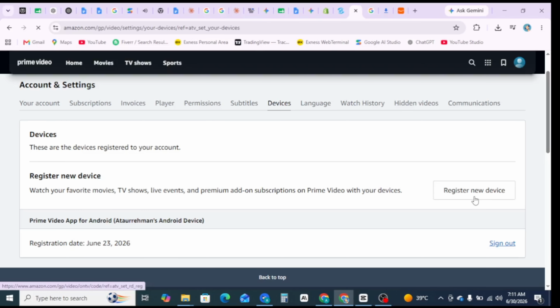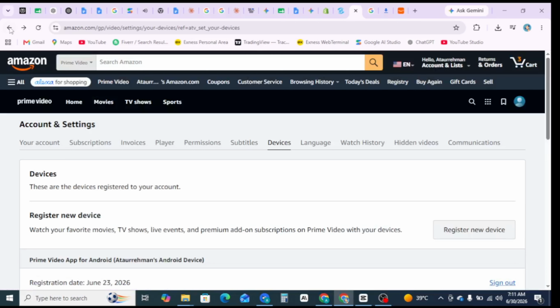First, verify you entered the code exactly as shown. Do not add extra spaces or characters. Second, check if the code expired. Most codes last several minutes. If more than 10 minutes have passed, generate a new code. Third, restart your TV, turn it off completely. Wait 10 seconds, turn it back on. Try entering the code again.